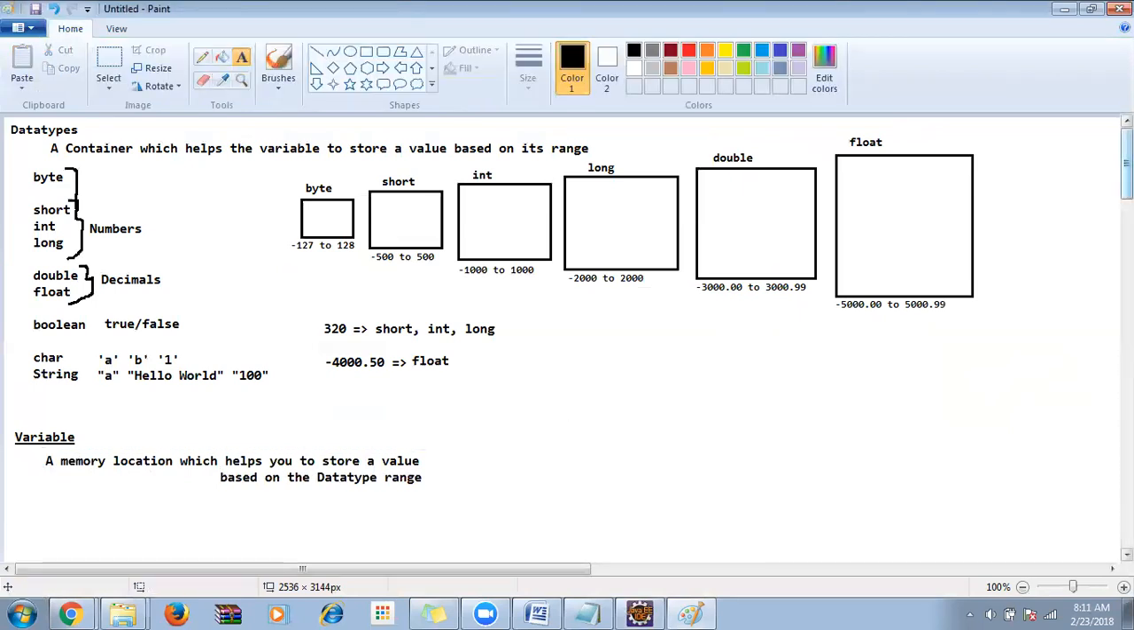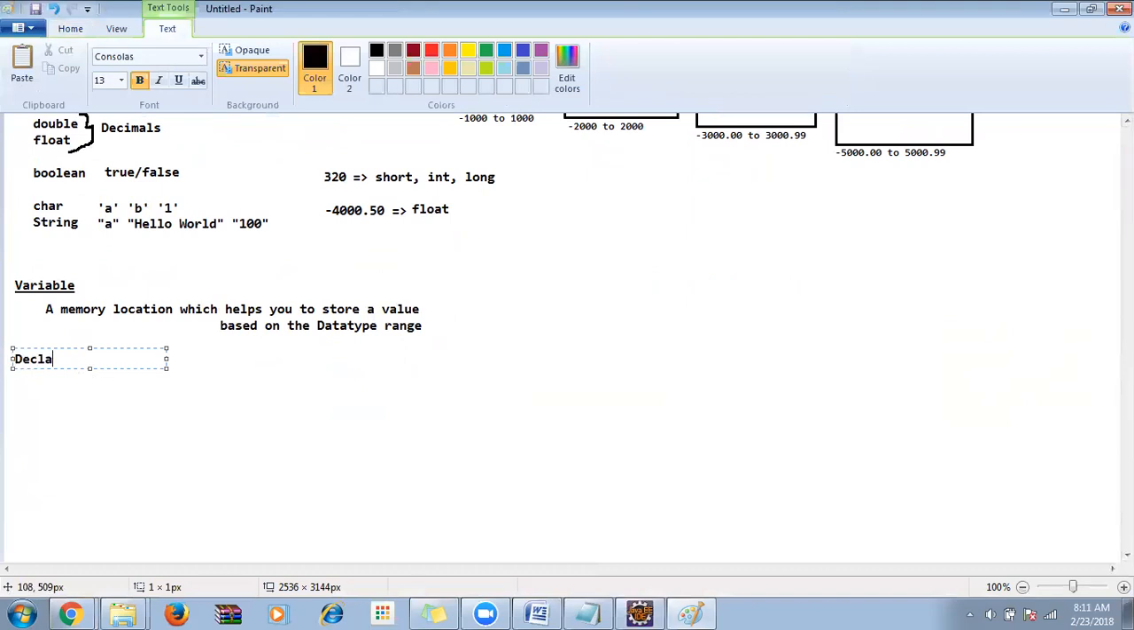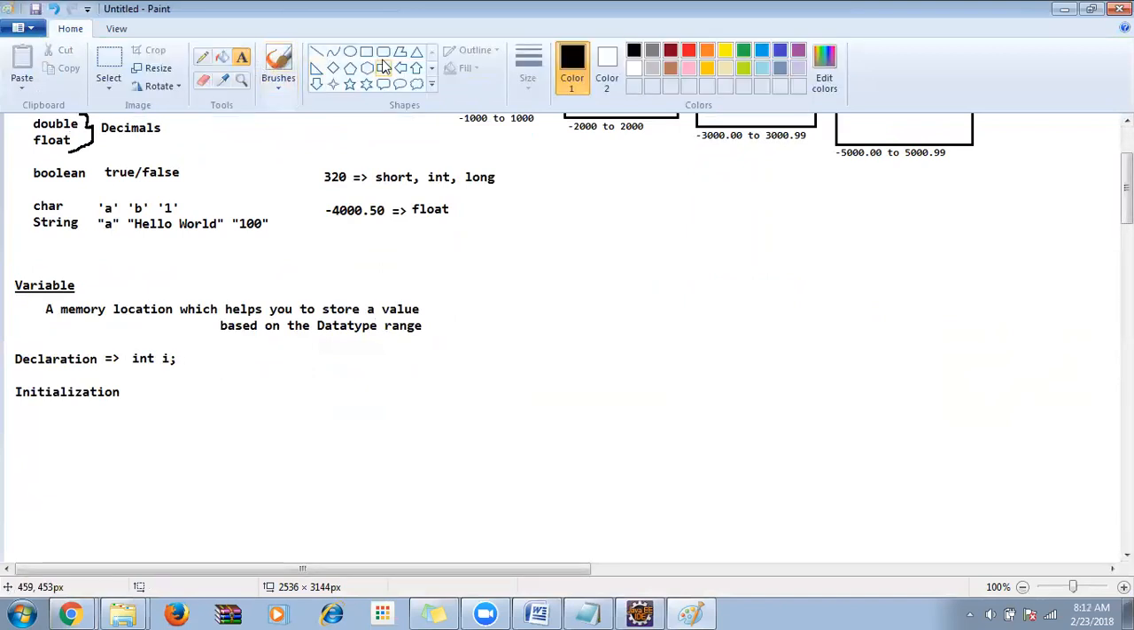That's what it will do. So in a variable, we have two things. One is declaration, another one is initialization. Clear? So what does declaration mean? Integer i. This is how we can declare. Declaration means creating a variable. This step will help me to create a variable, a memory location.